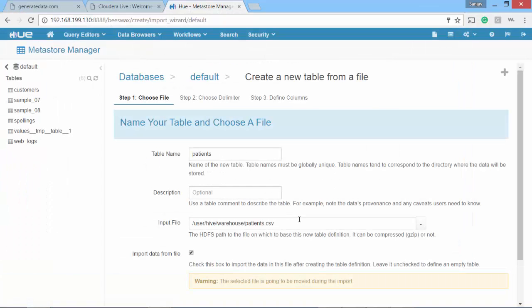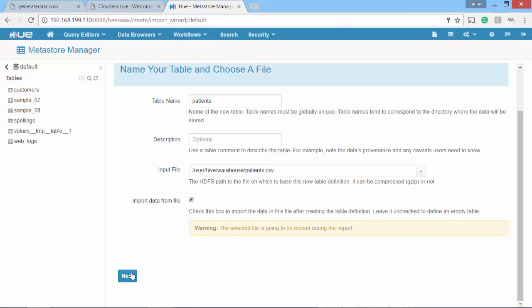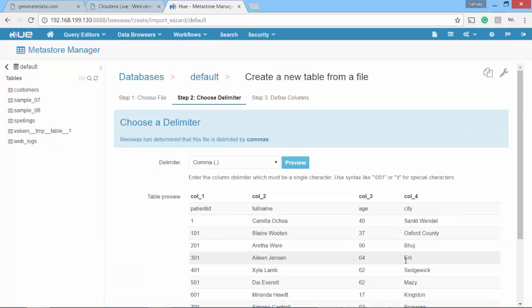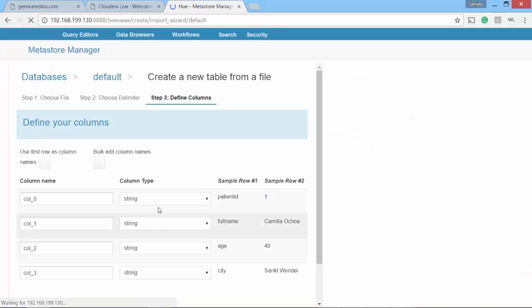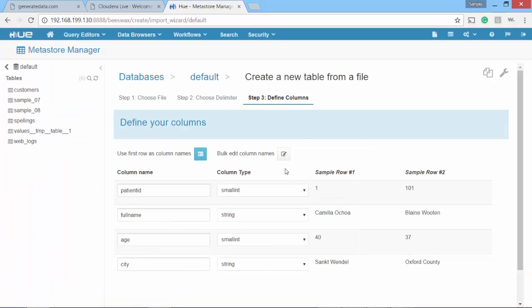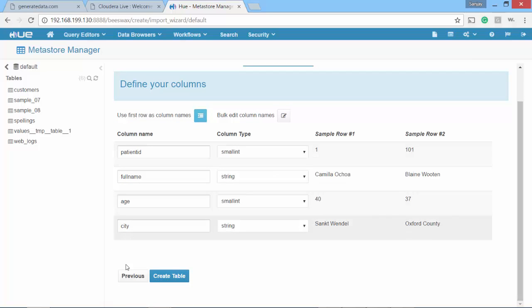Select it again, and then import data from file is checked. I go ahead. Now notice that it shows you the sample data, and also it has not recognized the first column, but that's there in the next step. Go to the next step and specify that the first row is nothing but the data. So I will click on this. Yep, patient ID, full name, age. Yeah, that should map it.